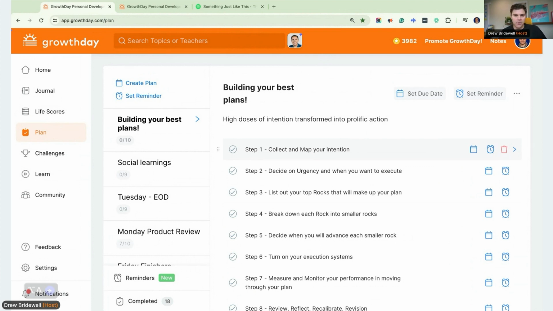How do you increase the level of intention when you're going to create a plan? The first thing I would share with you is you need to collect and map out your intention. So you've got this big idea, this big ambition, this big intention that you want to start practicing something new or improve in a certain area. You can create a plan for that, but you've got to first collect all that information.